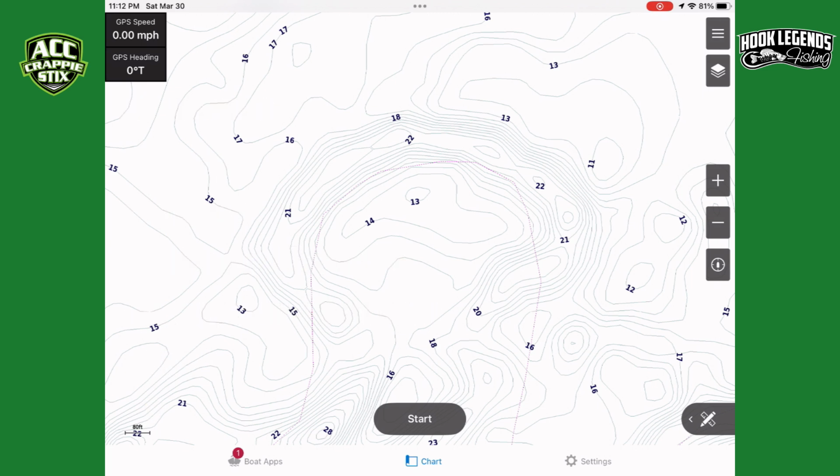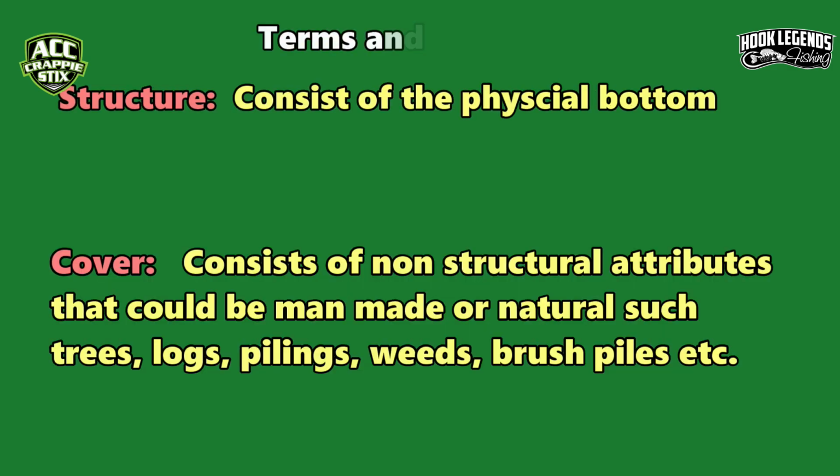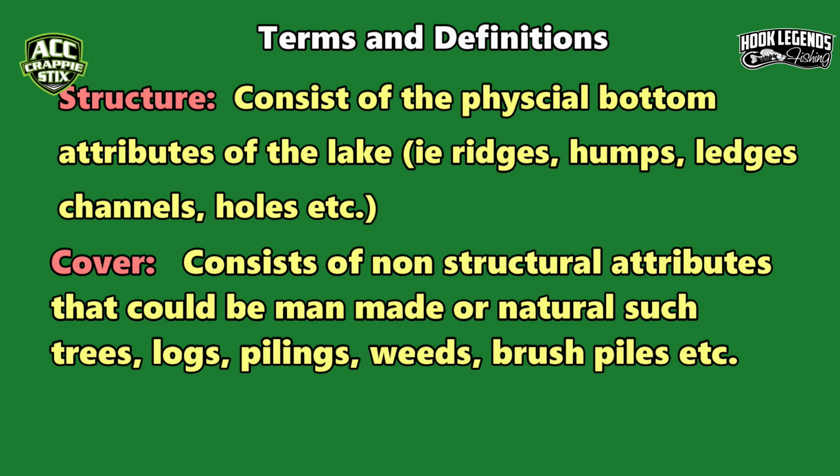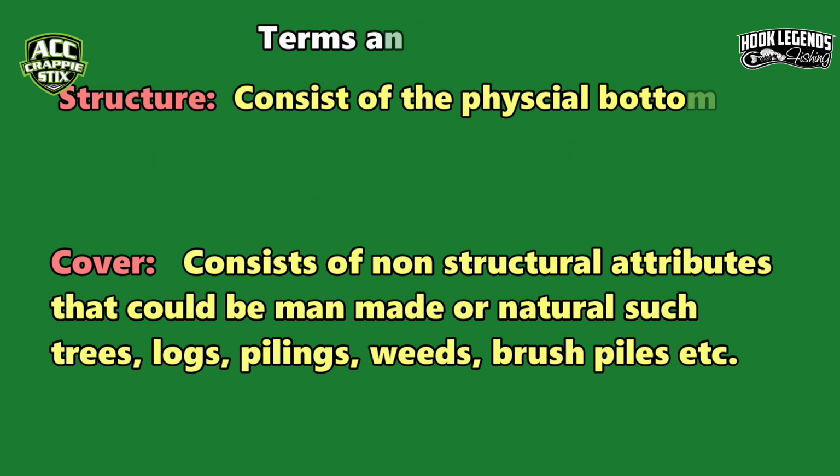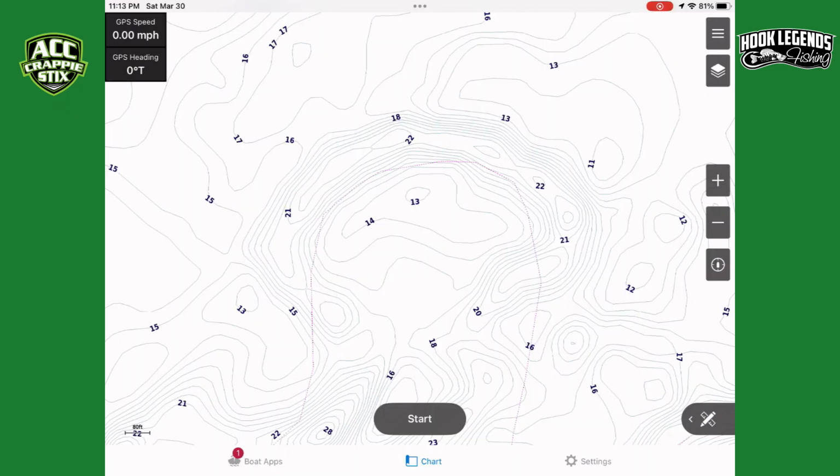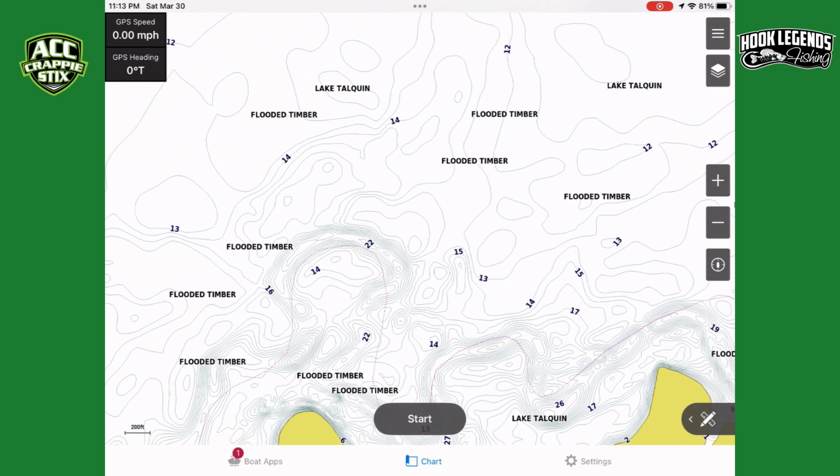And what you want to do when you're out here fishing, you want to use this structure and find structure where there's cover in a lot of cases. But it's very important to understand the difference between structure and cover. Structure are part of the attributes of the physical part of the lake, like ledges, the bottoms, the humps, things like that. Cover is things that have been kind of added that are not part of the physical bottom of the lake. Brush piles, fallen trees, things of that nature. So I'm going to minimize this just a little bit.